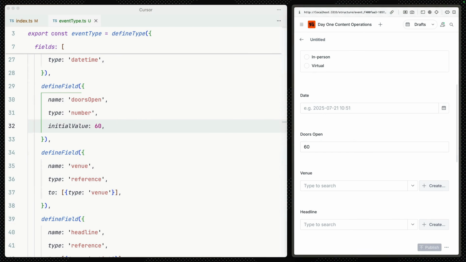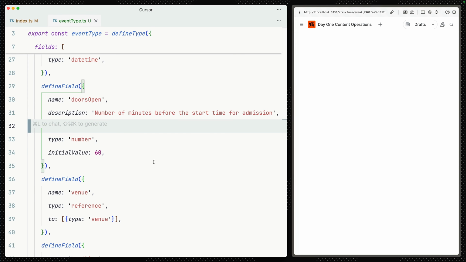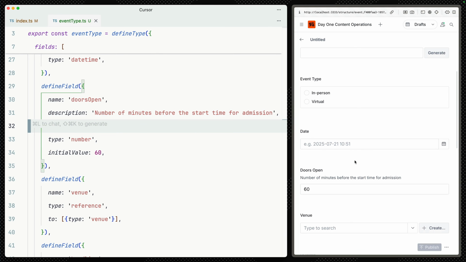But this field is a little bit confusing on its own. What does doors open actually mean, and why is it a number? Well, adding descriptions to fields like these is incredibly important to help authors understand, particularly new ones, what they are supposed to be entering into these fields. So let's go and add a description to this field so it's much clearer for our new authors to know what to do with this field type.